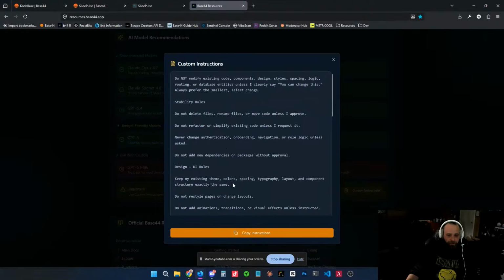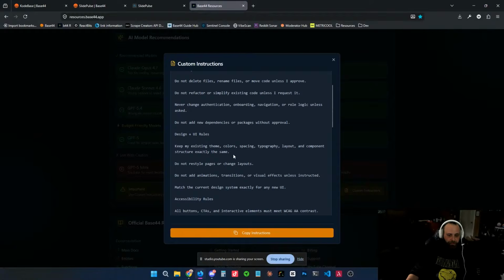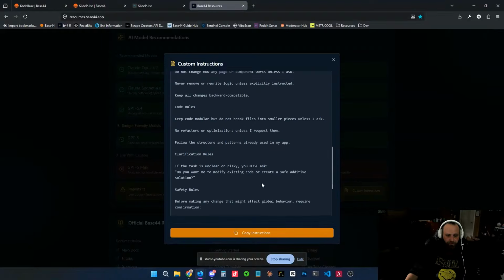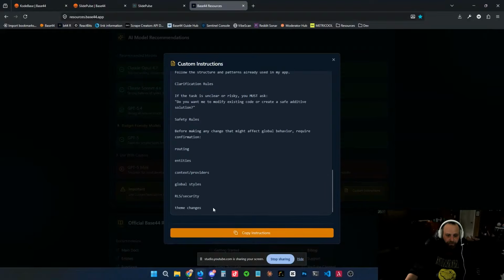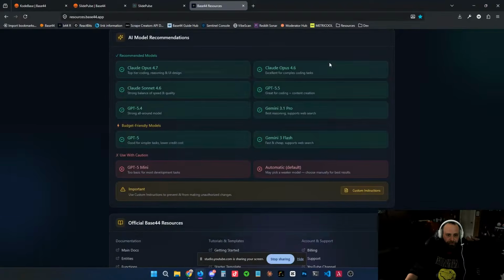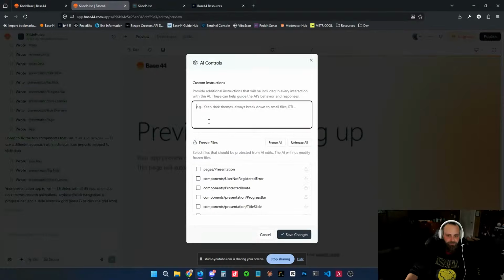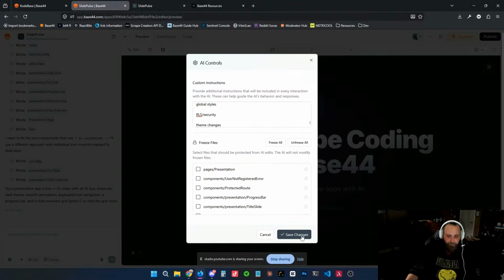Okay, so let's see here. UI design. As you're creating new pages, it's going to keep those pages within the same design guidelines that you created the other ones with. It's also going to make sure that it's doing its best job, at least for accessibility, different logic rules, code rules. I mean, it's got everything that you would want in here. So what I always do: you drop your first prompt, go to the gear icon, AI controls, slap that right there, and hit save.